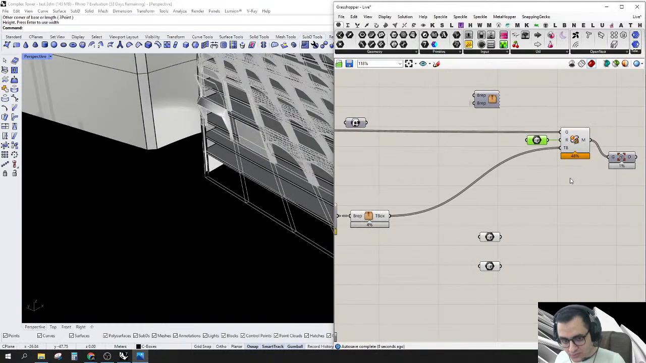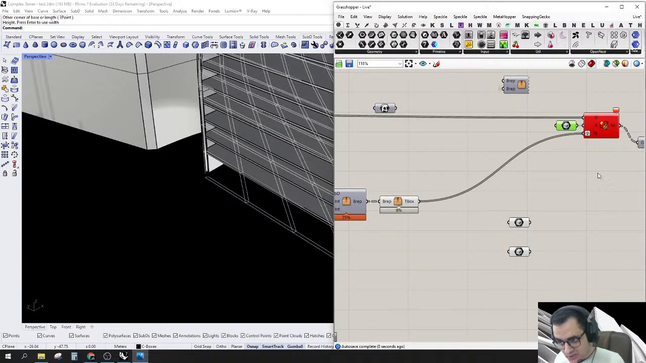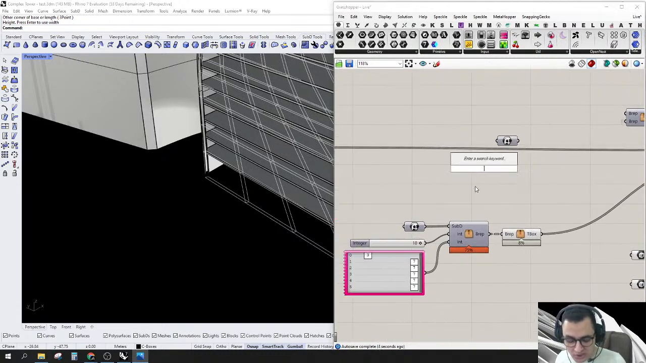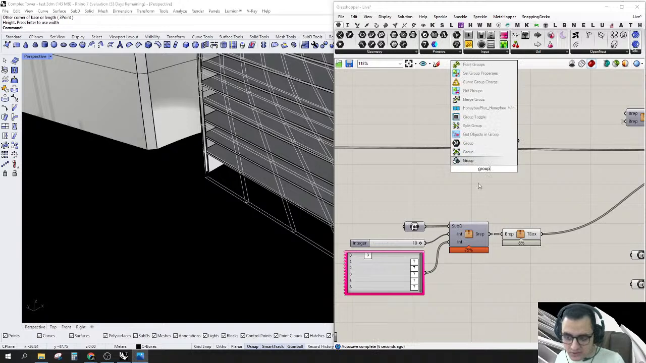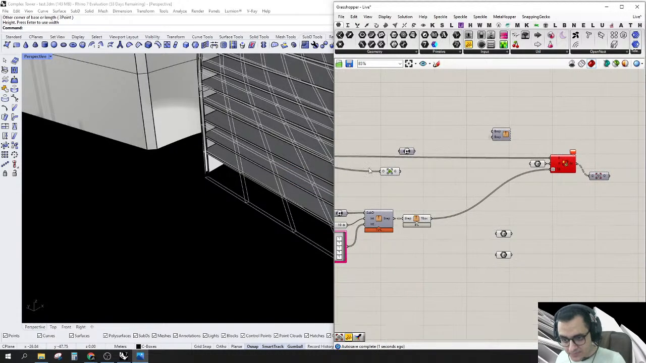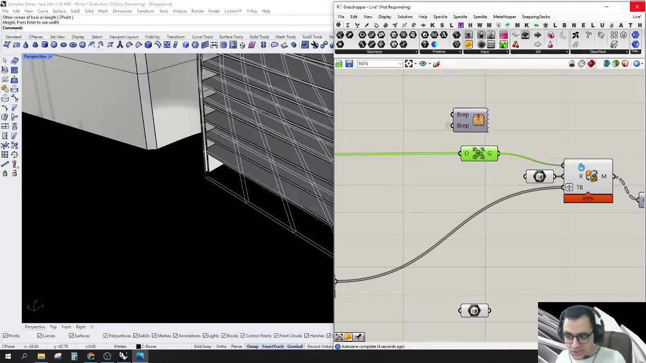Let's show, and it's not working as we want it to work. Let's say graft, and of course it doesn't work in this script, so we need to group everything in here and simply drag them in here. It will take some time.